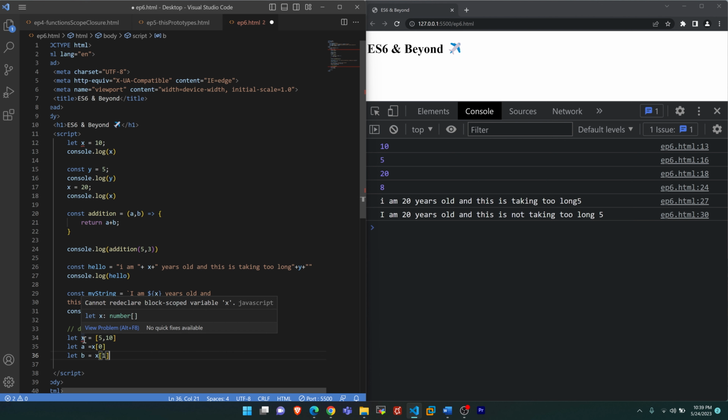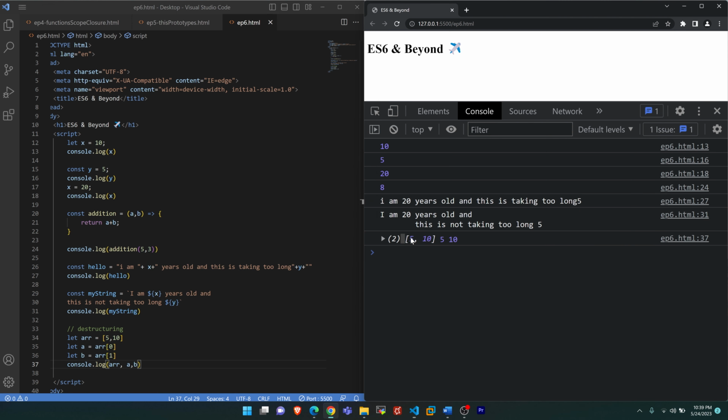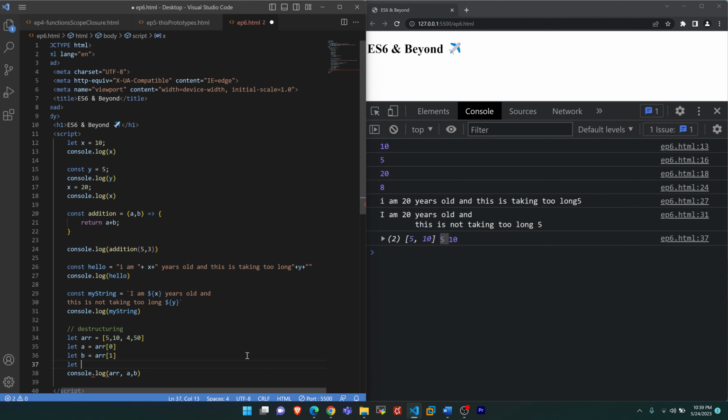This is giving an error because x is already being used. So we will change it to array, and change this value to array as well. All right, so 0 and 1, and then if you print array, a, b, you will get the values. The first is the array, the second value a is 5, and the b value is 10. If you have 4 and 50 as well inside, then you have to repeat the steps again, let c equal to, and so on and so forth.